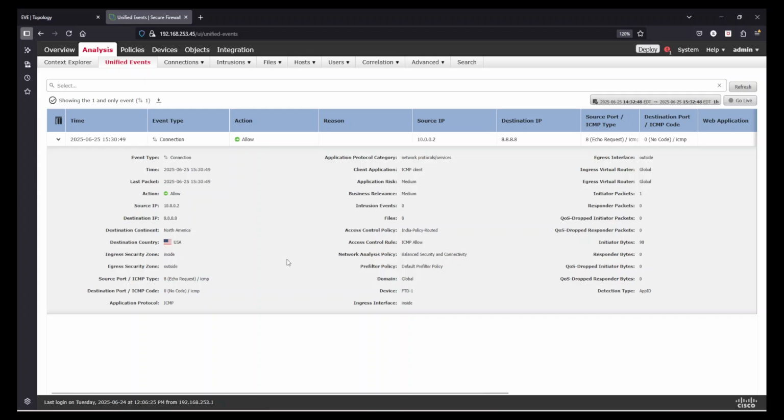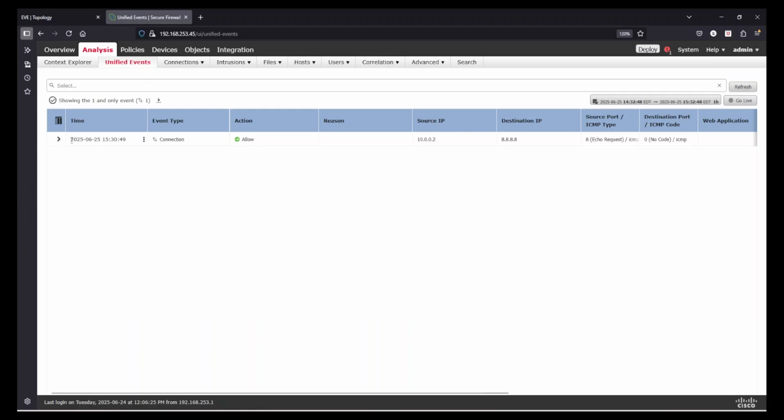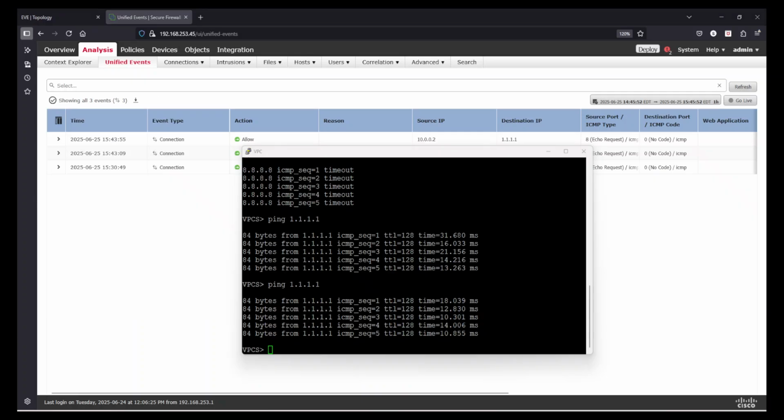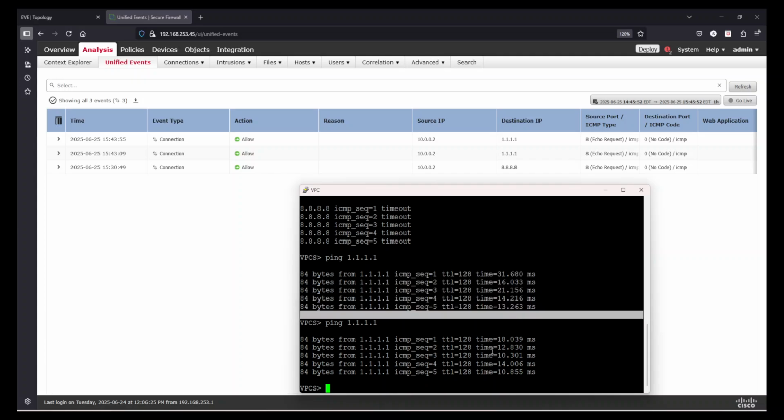Okay, the reason it is not working is because we do not have a NAT yet. I need to NAT this traffic in order for the traffic to come back here. So I could quickly create a NAT policy and come back and show you how it is. Then it should work. Okay, guys, after putting the NAT policy in, my ping is now working.